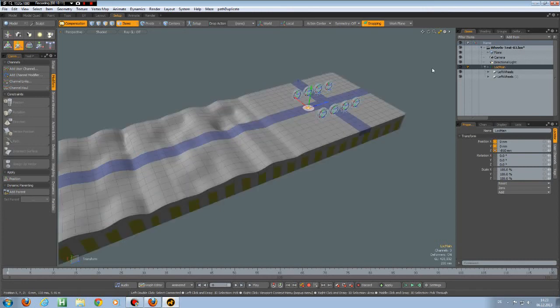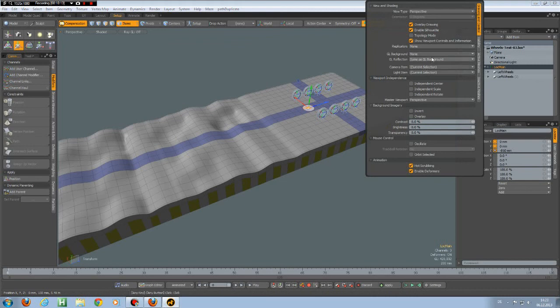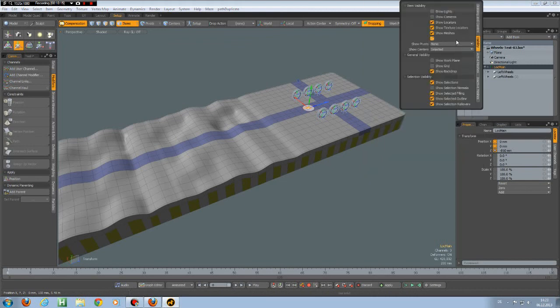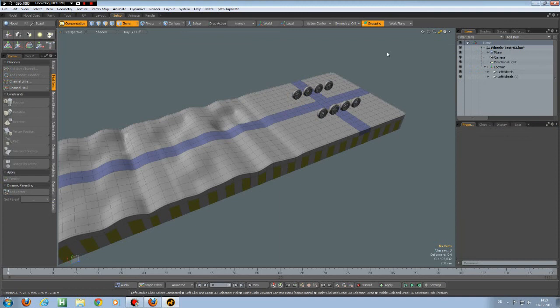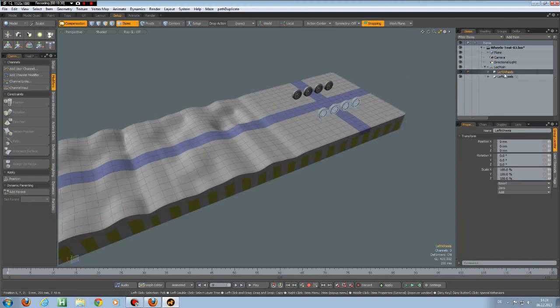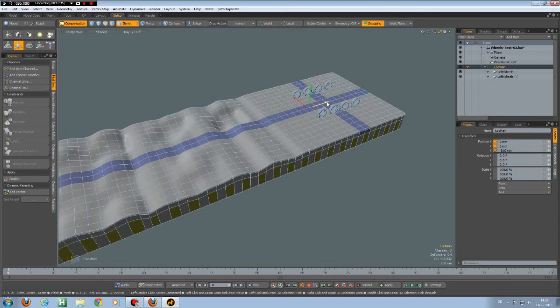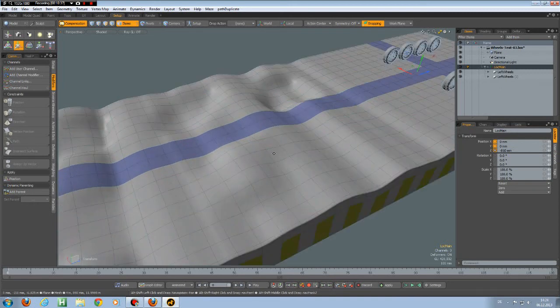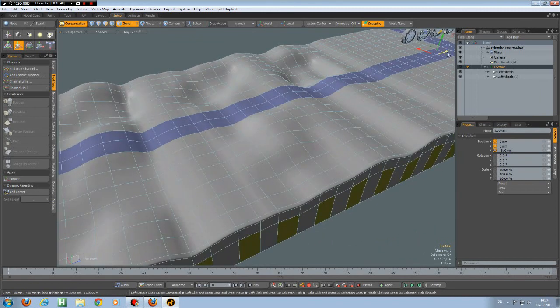Let's get rid of the locators. Visibility, don't show locators, don't show texture locators, don't show centers. And now we can select this one, W key. And you see everything looks good.